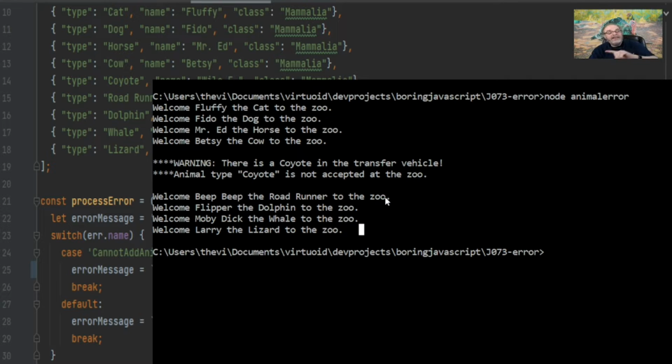But notice it continued onward. So although the error exception was thrown, we processed that error and then let the program continue on. So it would process all the other animals. It just didn't stop the whole process. So there's Beep Beep the Roadrunner and Flipper the Dolphin, Moby Dick the Whale, and Larry the Lizard.